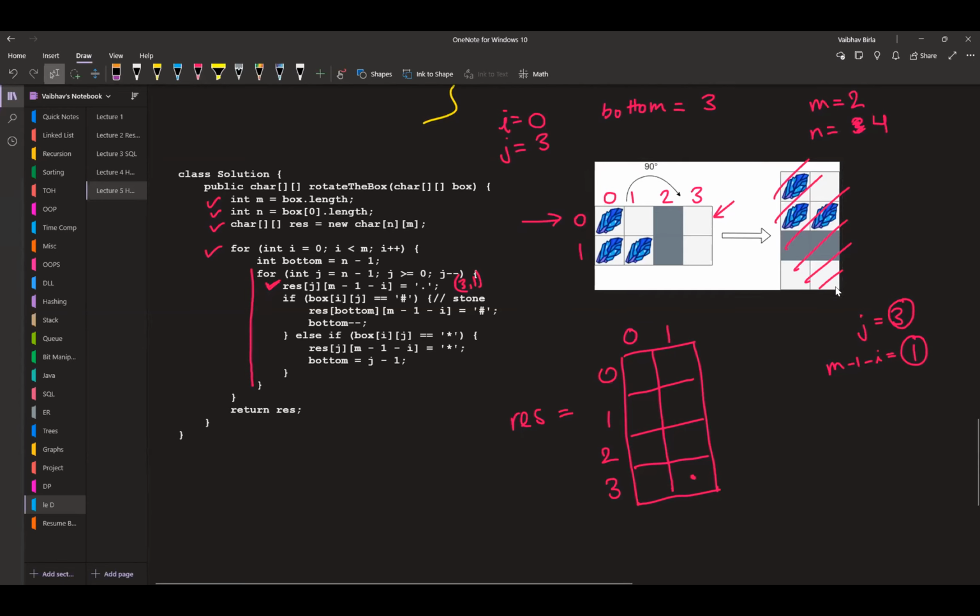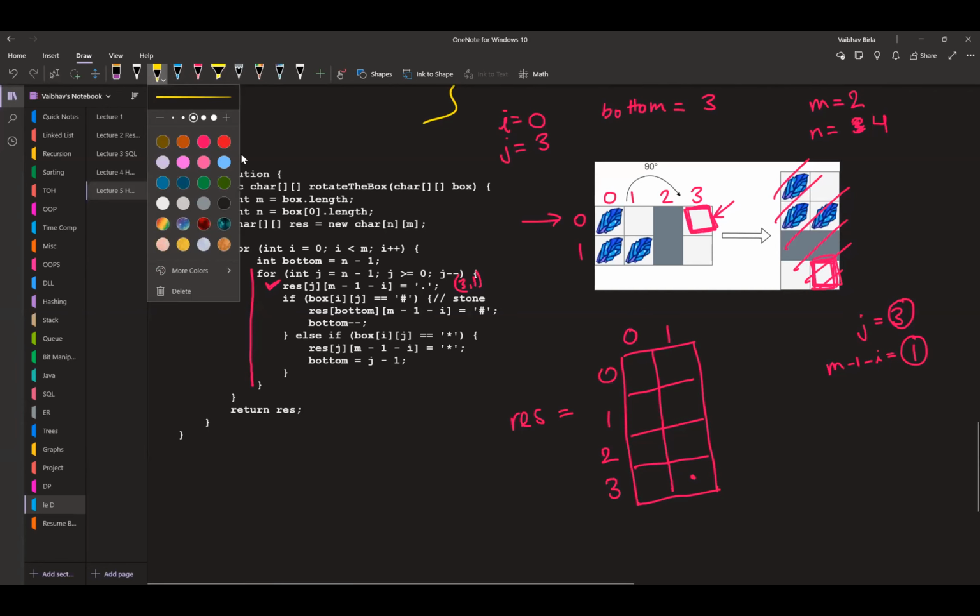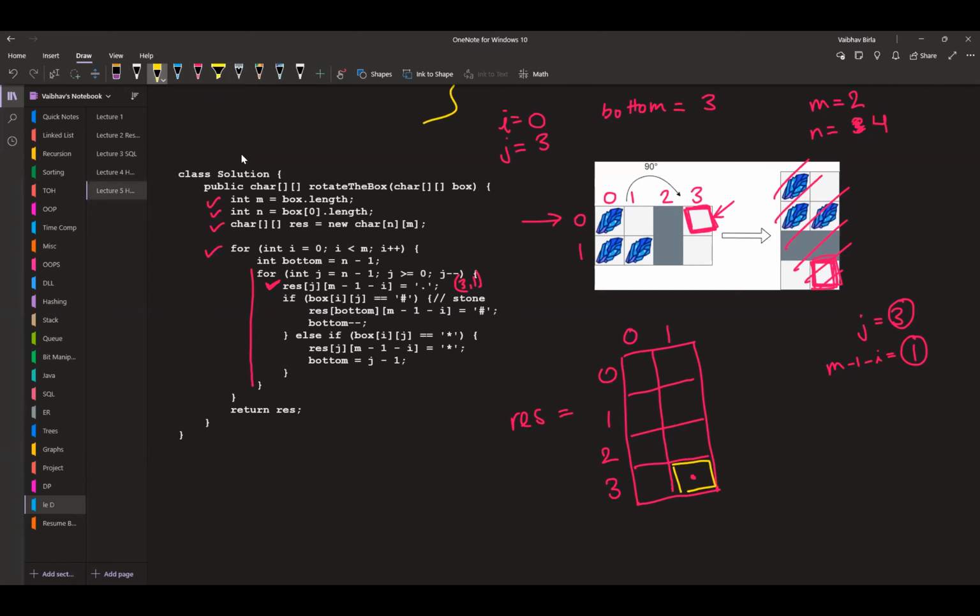So my I is equal to 0, j is equal to 3, right? Now, since I can see that this point is a blank, this is a blank space. So what should I put over here? This is the rotated corresponding point, right? So I should put a blank over here. Do you agree with me? A blank belongs here, right? So I will put a blank and this is how I am calculating the coordinate. Okay? Now my j will be decremented.